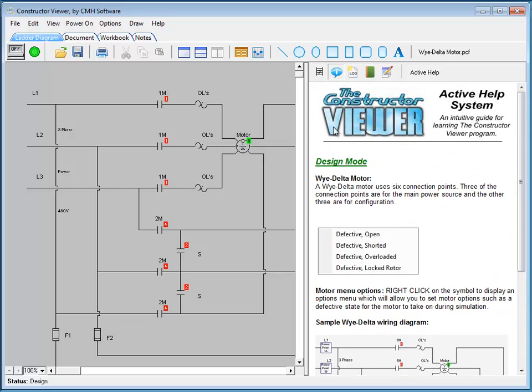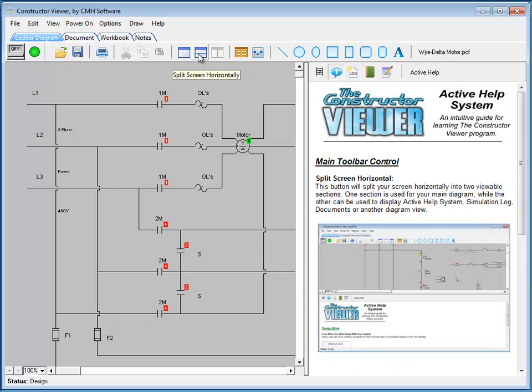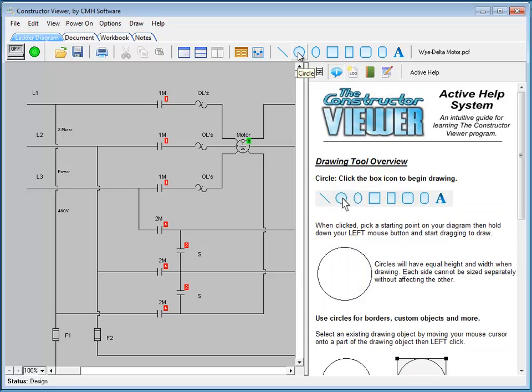And also on the interface, as you're moving your mouse cursor over certain parts of the interface, it'll give you information on what to do in those areas too.